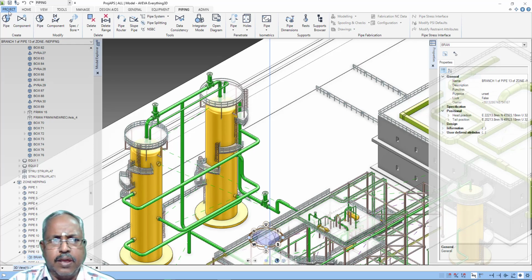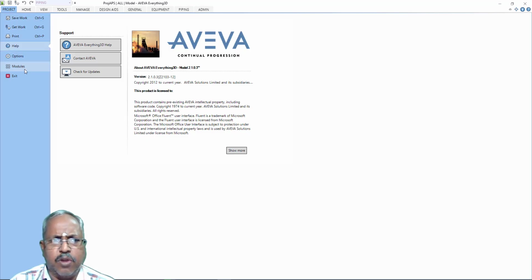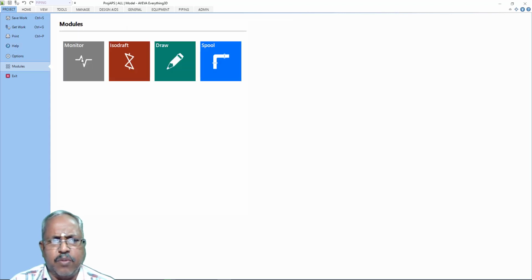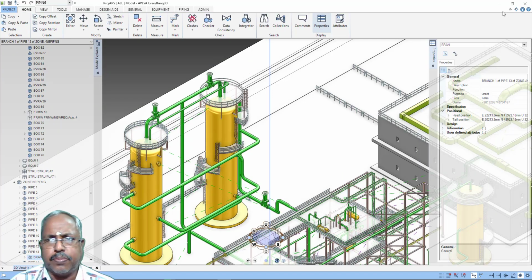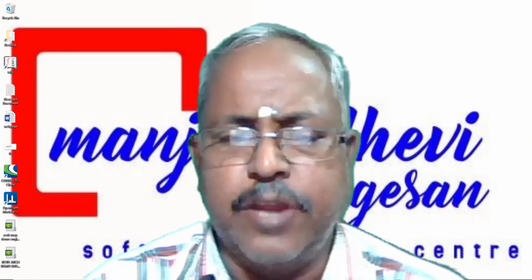Then from here we can go to other modules also: Monitor, Isodraft, Draw. While opening, it will be in the model. Isodraft is the same thing, isometric drawing. And Draw means we are going to convert that to a 2D output. From the 2D output you can export this to AutoCAD also. Everything you can do. That's all in this demo video.